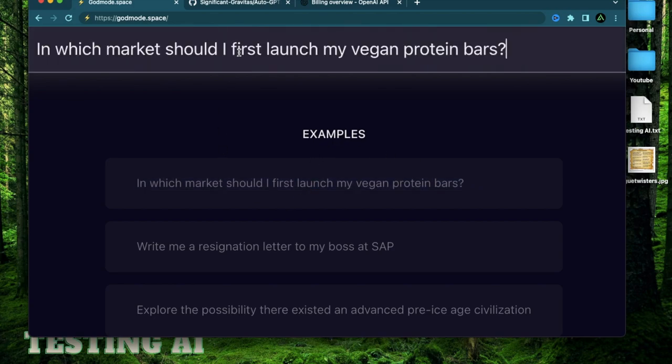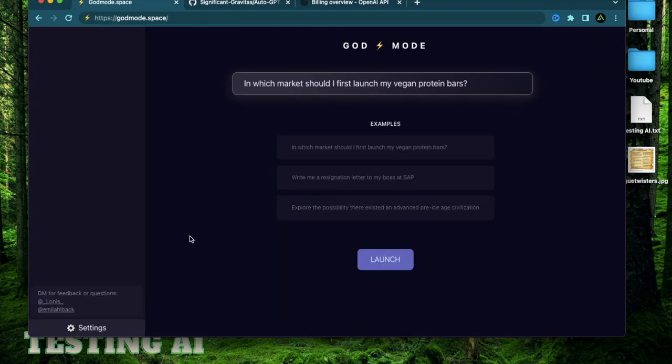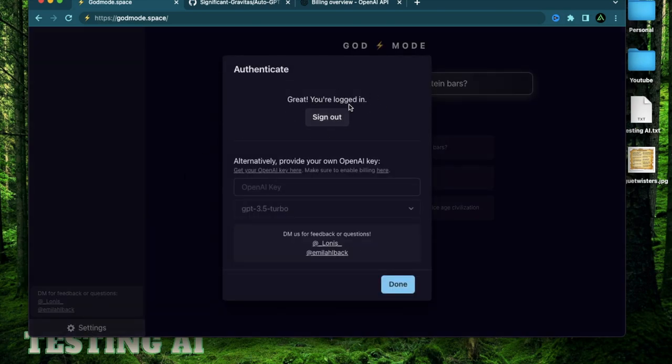Now, since I've talked so much about this example, I must try this out here. So I'm going to copy that and paste it right here. Now, before you launch this task, make sure to go to your settings and make sure that you're logged in.